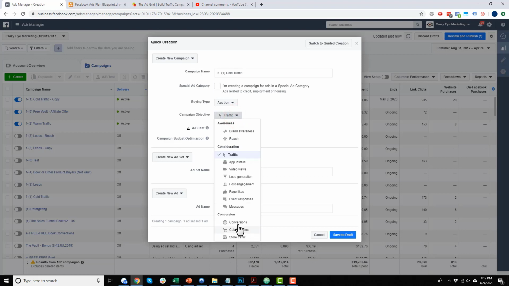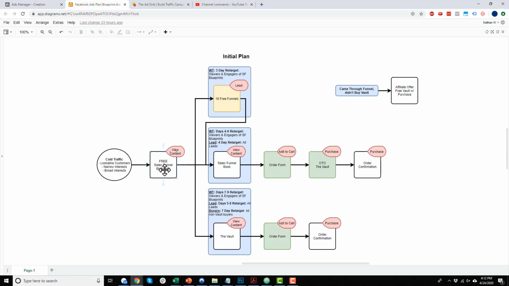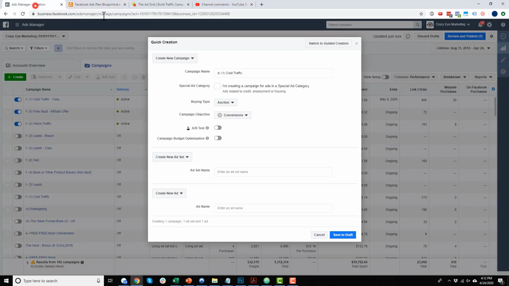All right, special ad category, not applicable, buying type auction, campaign objective. On this one, I'm going to go for conversion events, because I'm going to be optimizing for my sales funnel blueprint downloads. So that's what I'm optimizing for.